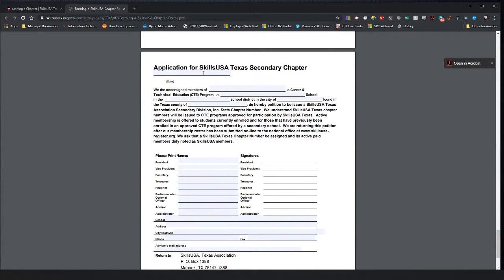This is the application for a SkillsUSA secondary chapter. You'll need to put in the date, your program, your school district, the city your school district is in, and the county your district is in.